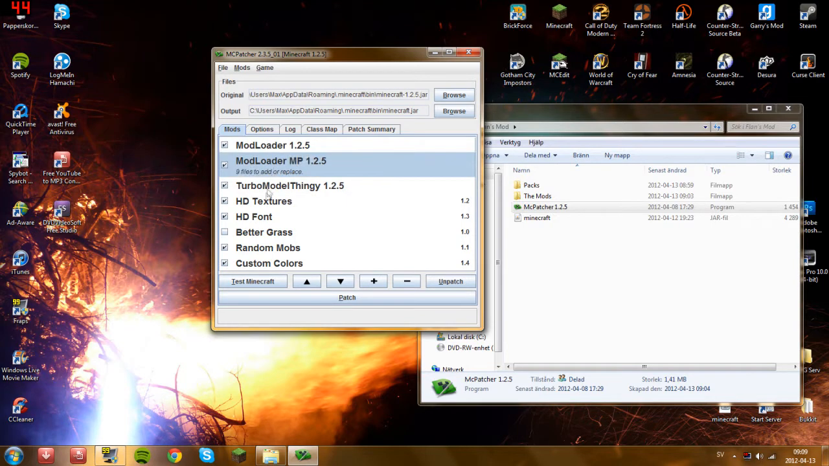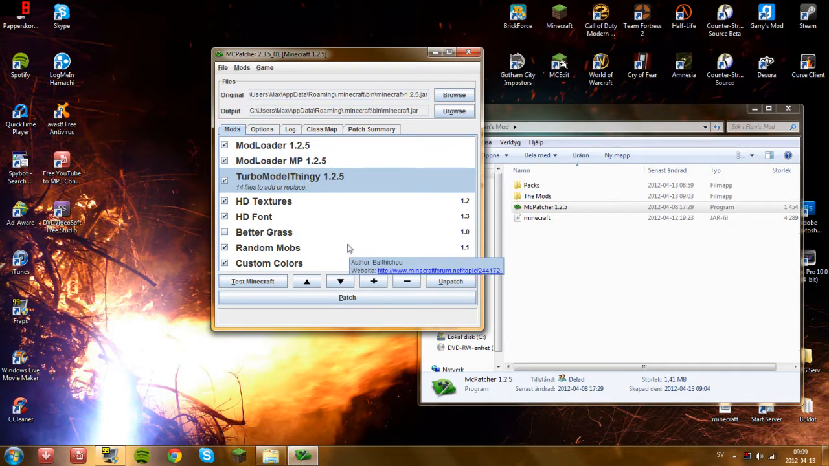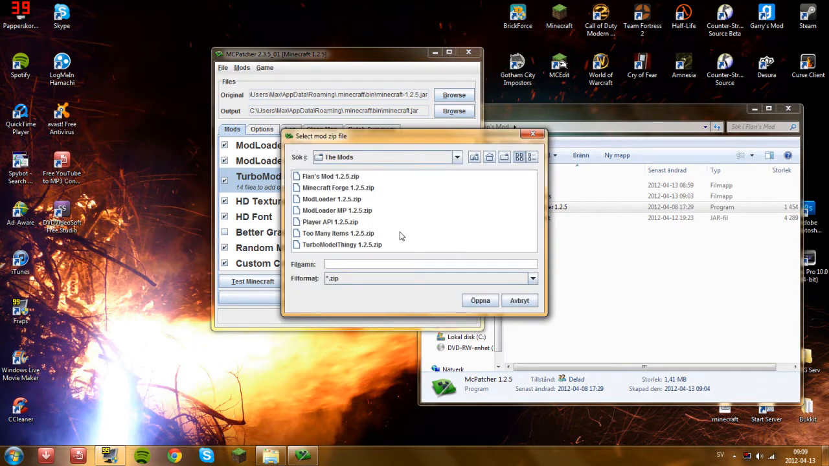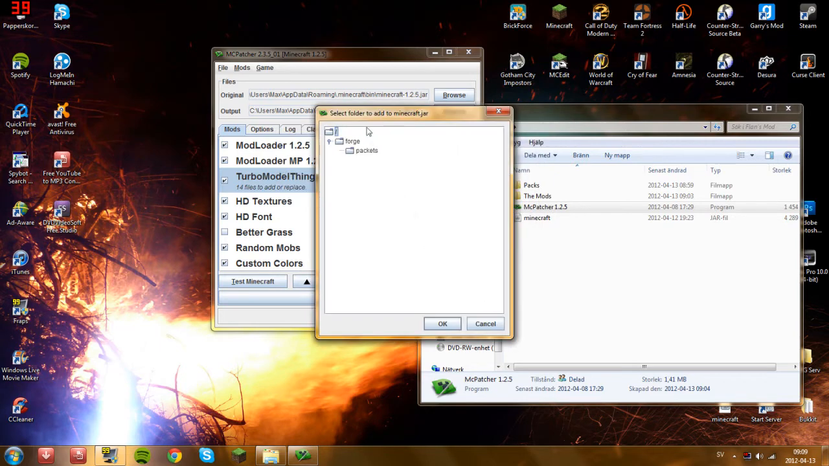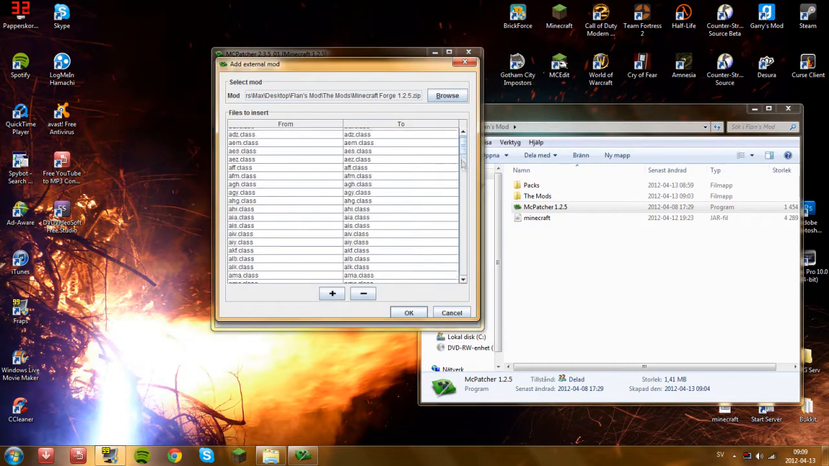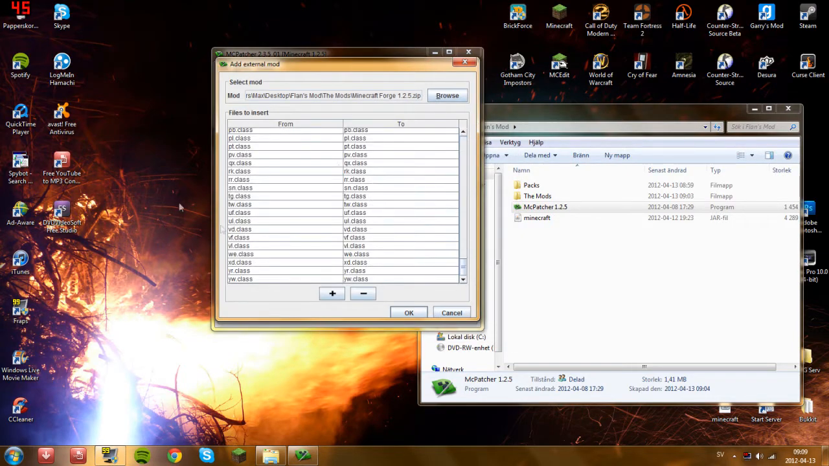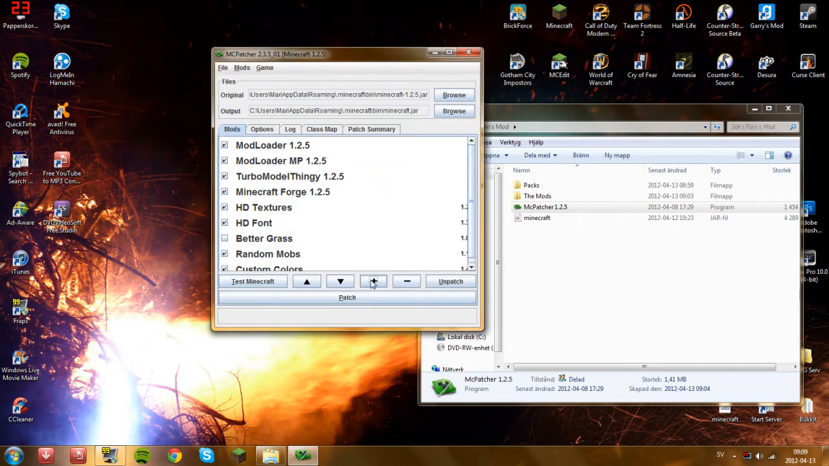Now all these three are here, and now you can uncheck them and stuff like that, if you want them in your Minecraft or not. So let's add another one. Now we take Minecraft Forge, we open that one, and here you see you get all these Forge packets, and then you just click up here so that thing there is marked, and press OK, and now we get all these class files and stuff, and just press OK on that one.